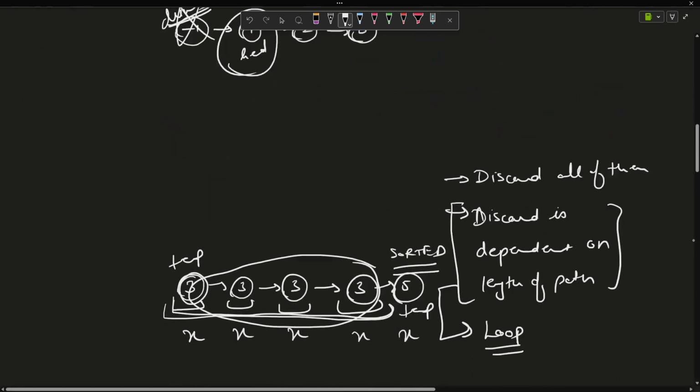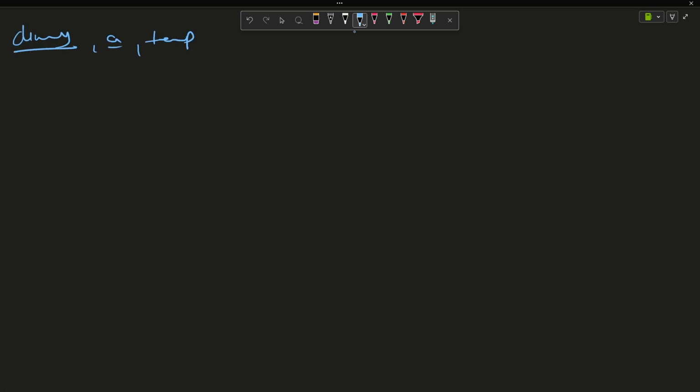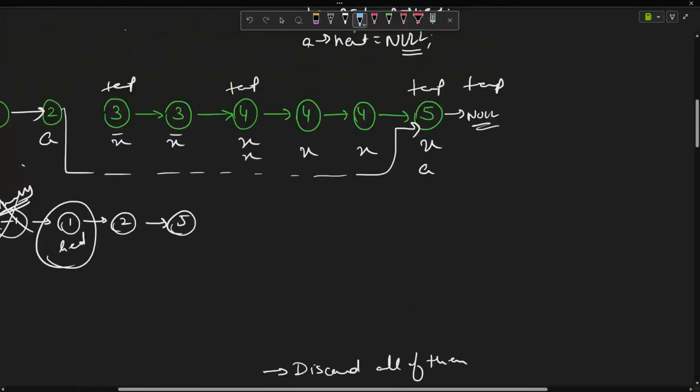So let us write the pseudocode really fast because I think the approach is clear to you. What is our approach? Dummy node, A and temp assigned. Now what you will do? You will say while my temp is not null. The first condition is, first check if there is temp next. For suppose when your temp was at 5, you could not have accessed the data of the null node. It will give you a segmentation fault.